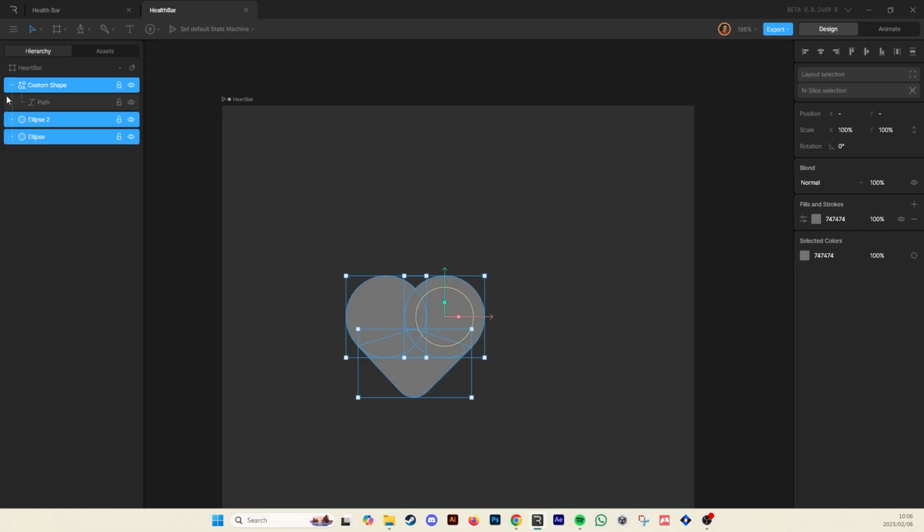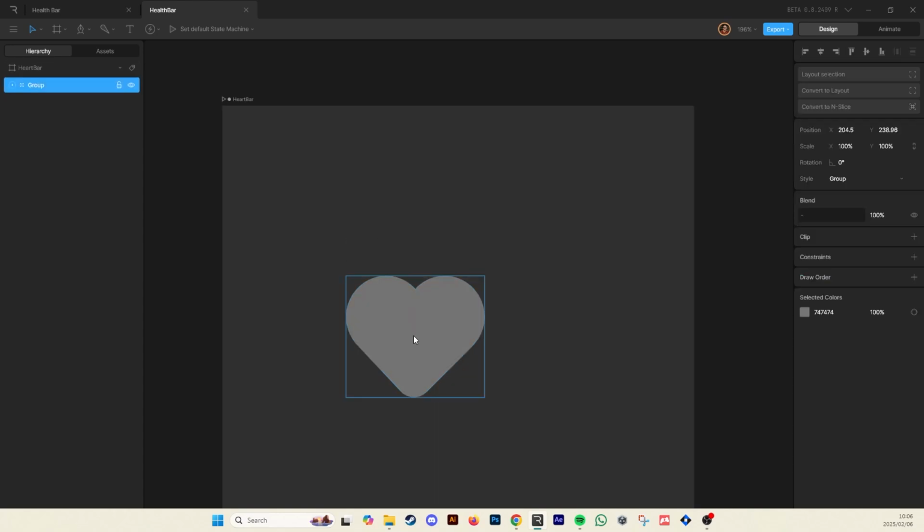But I want to make sure these shapes all stay together. So I'm going to group it by hitting Control G. And that should group everything nicely for me. And I want to rename this group Heart. Not Herat, Heart.